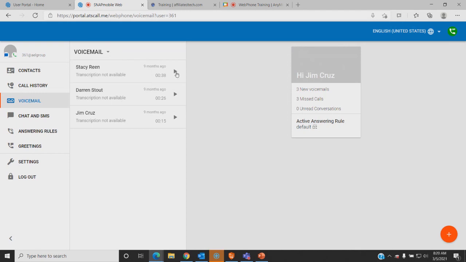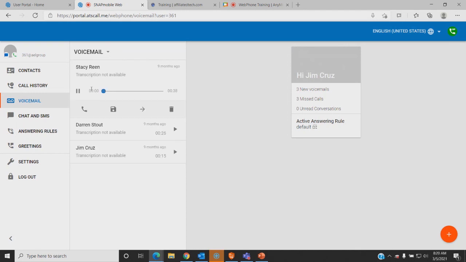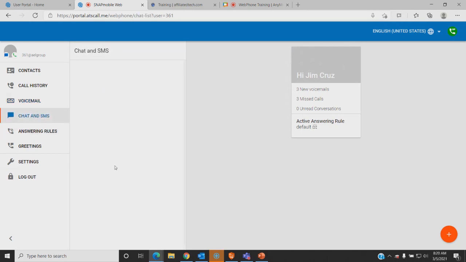But from here, we give you the ability to listen to the message and then pause the message, and then go from there to manage all of your voice messages as needed. The chat function is listed here. Any of the chats that you receive or send will be listed here. And again, you can manage those.